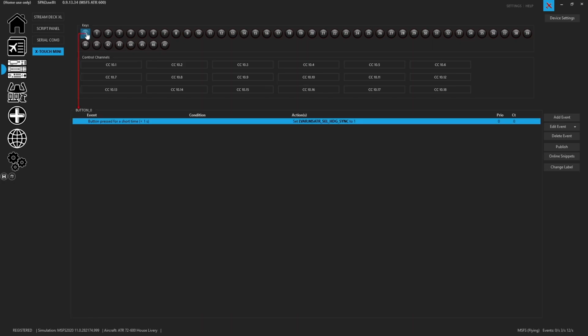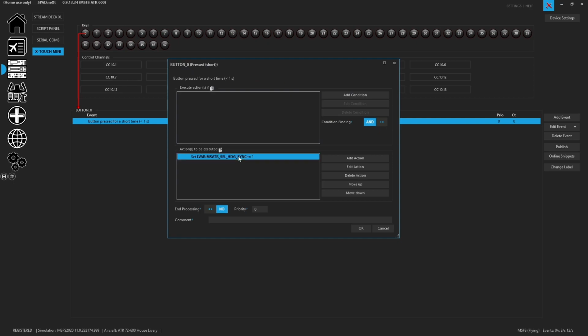The first 8 or 7 are going to be those knob buttons. The knob buttons will show up as buttons 0 through 7, so the first 8 buttons. And then the knob itself, so 10.1 and button 0 are associated as the same control. 10.1 is the change control command. It's in the 10 channel and it's the first value. So with 0, we are going to be using the LVAR, and we're going to be setting this LVAR to heading sync 1.